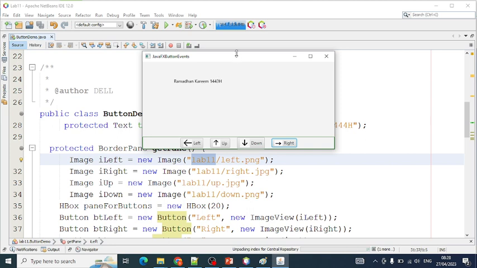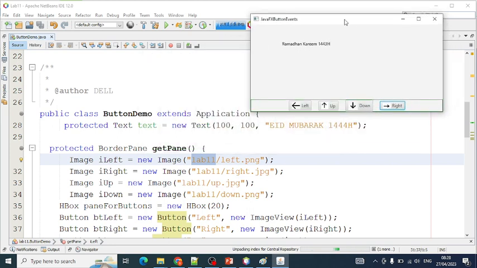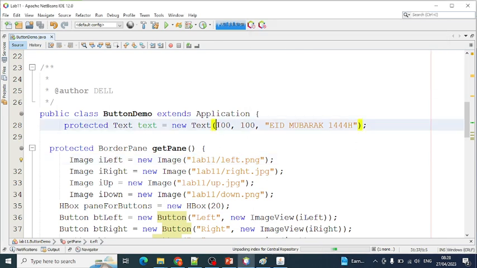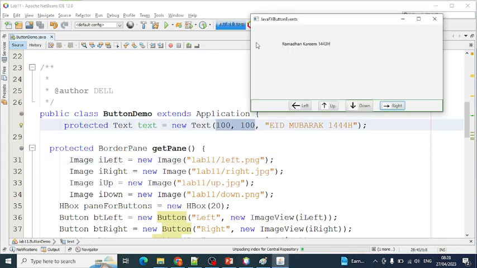And this text that I am displaying is because of the Text class. This is the location, that is, 100th row, 100th column. There I am going to display this text, Eid Mubarak. There is a row and column position, x coordinate, y coordinate. So Text is the class. Now, when I click this, how it is moving, that we will see.